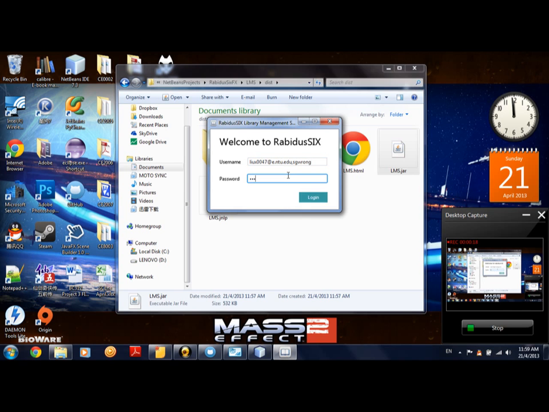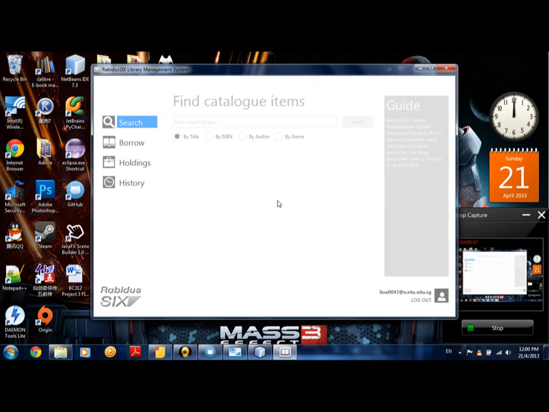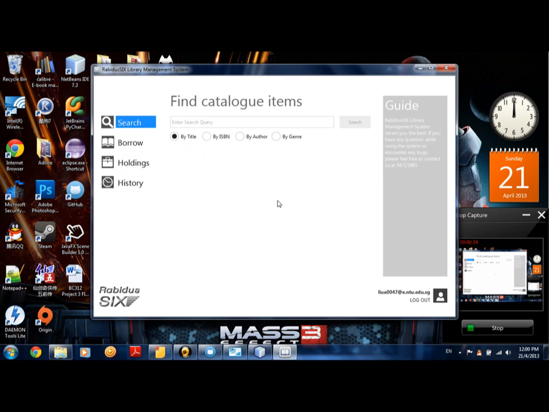Here the account is wrong. I'm using some password. Okay, it will tell you that the username does not exist. If a username is correct but the password is not, then it will tell you the password is not correct. If both are correct, you can log into the system.